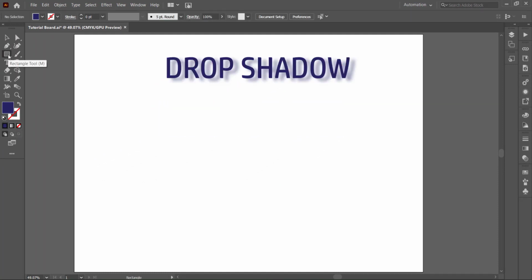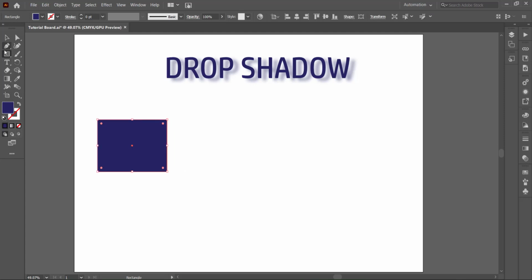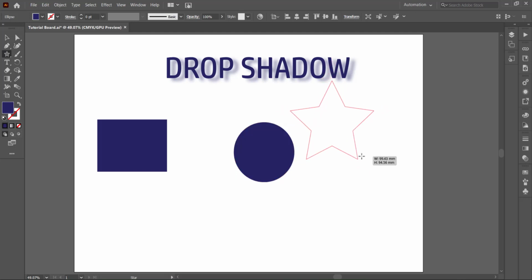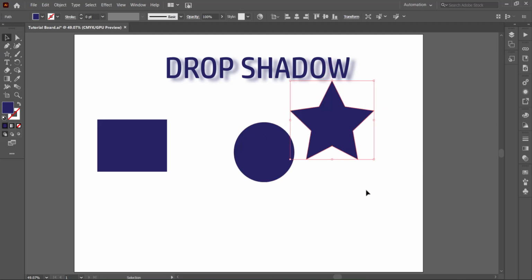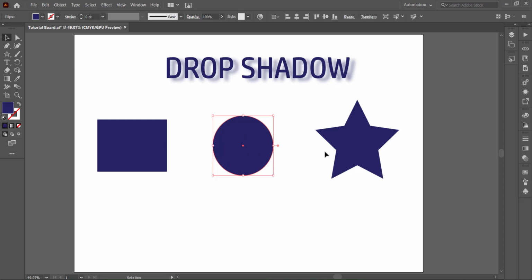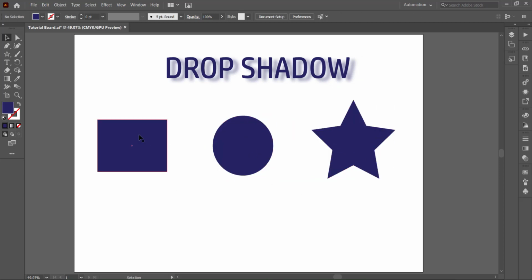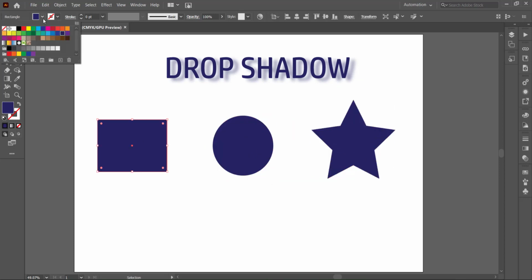Okay, secondly, let's do a few shapes. I have an ellipse. Let me make it a circle, and then let me also add a star. Okay, so three shapes. For the first one, let me give you a different color, green.